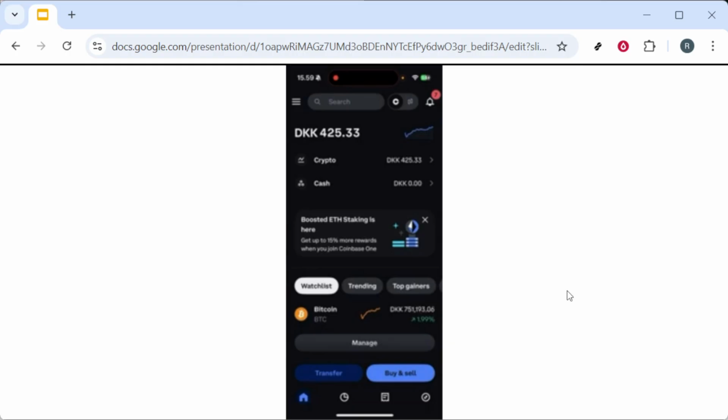Next, log in with your account. Use your usual sign-in method and complete any verification the app asks for. If you have extra security enabled, like a passcode or biometric unlock, that's normal. Take your time here. This helps protect your funds and ensures you're viewing the right wallet.